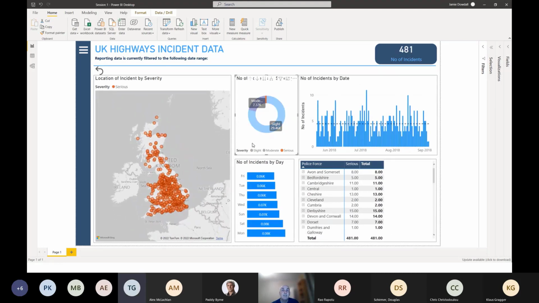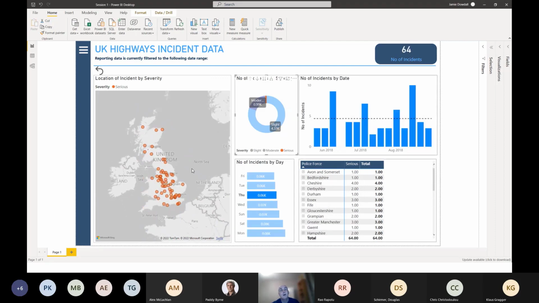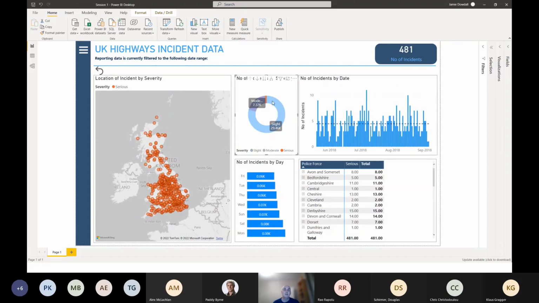a visual, the rest of the visuals will filter down, and if you hold down control, the others will filter down as well. So we'll be looking at interactions as well, how everything interacts with each other.